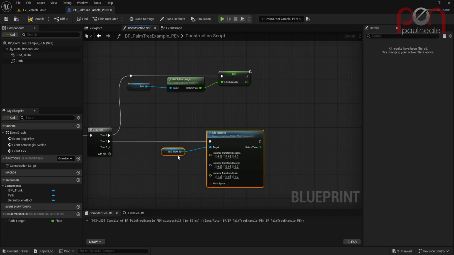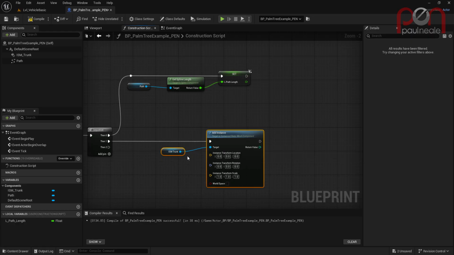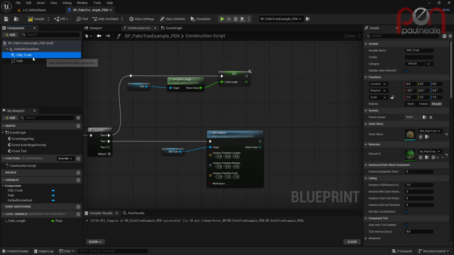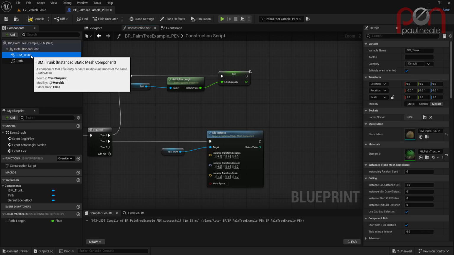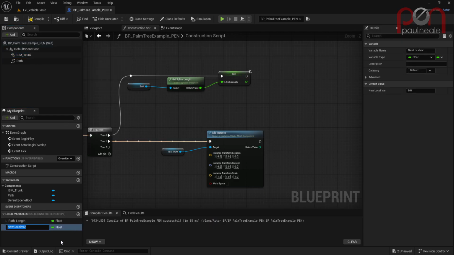Now, how many of these items need to be along the path to fill the path up? We know what the length of it is. Well, maybe we should also get how big the trunk is, and we should collect that. So let's get a local variable again, local trunk height, and that'll be a float value again, because it could be some point value.